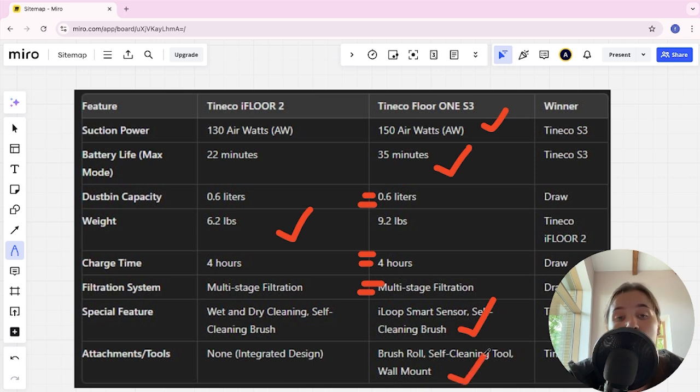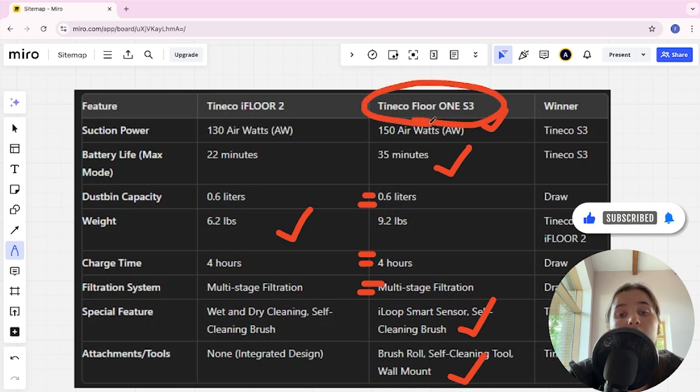And if you want more suction power, long battery life and an affordable price, you are better off with Tineco iFLOOR 1 S3. The link to buy it is in the video description.